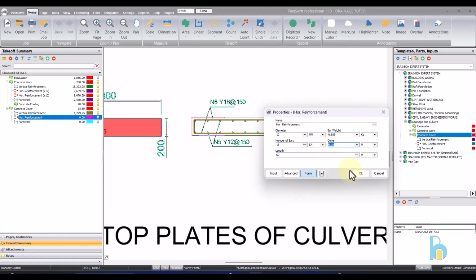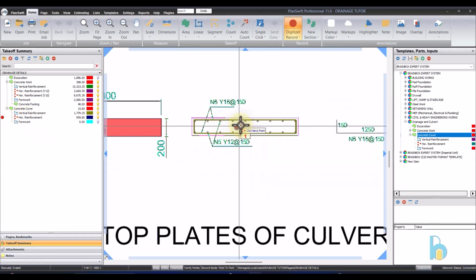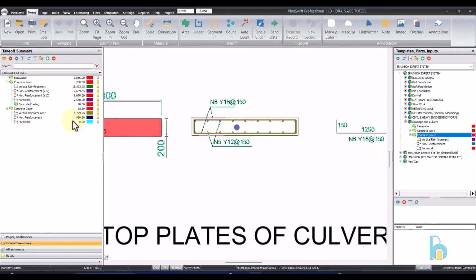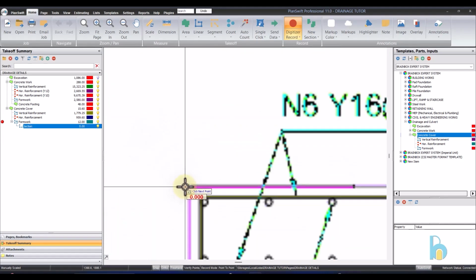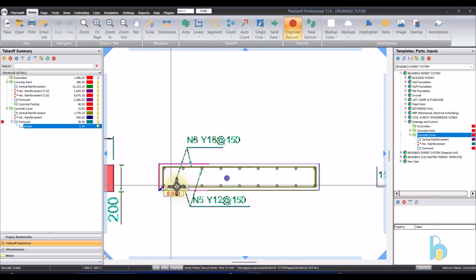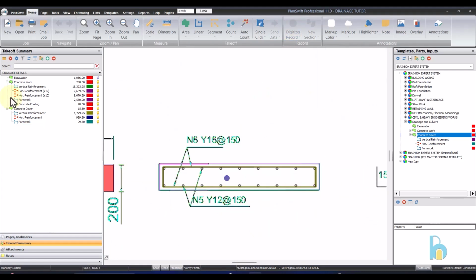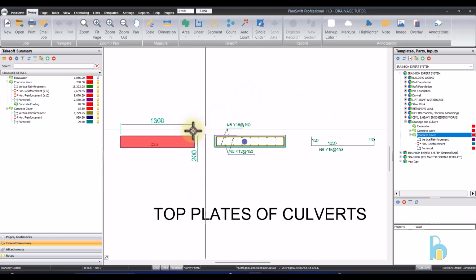So I'm just going to click once in here. So you can see we have the formwork, and I have a formwork here at this point. This point, maybe at this point. Then click OK. You can see we are done with the culvert and the concrete. So basically, that is all.